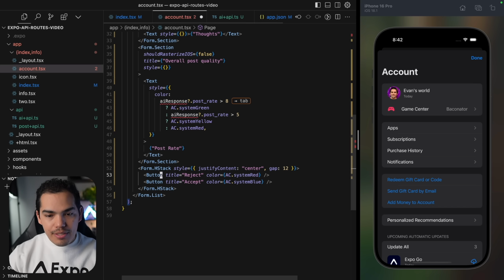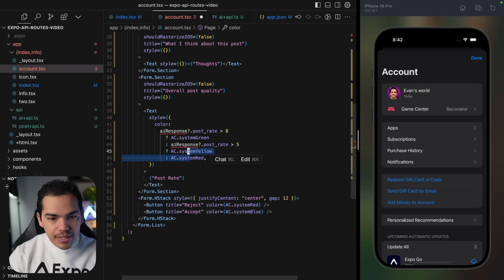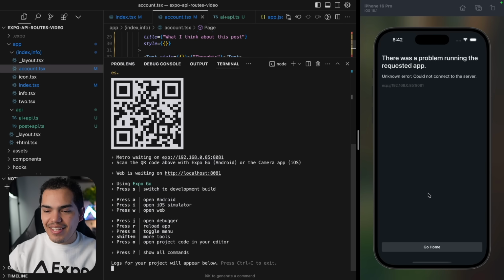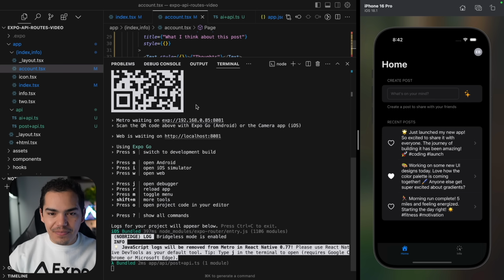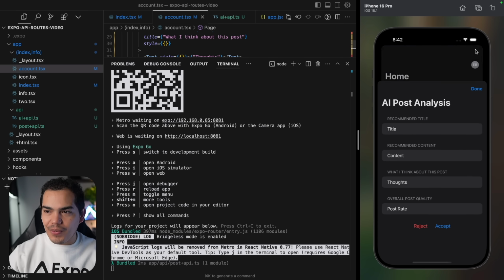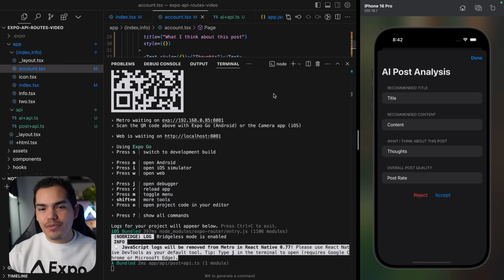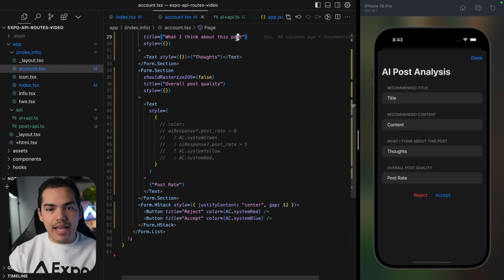I'm going to import this Button from React Native. And for now, let's go ahead and comment this color. Now let's reload. Of course, the server is not running, so I'm going to say npx expo start and then reload the app. Cool. Now if I go to the screen, you can see that we have this AI post analysis, and this is how it looks. So, a super simple UI. But the cool thing about this is that we're going to be able to actually stream data into these sections. So let's see how we can do that.